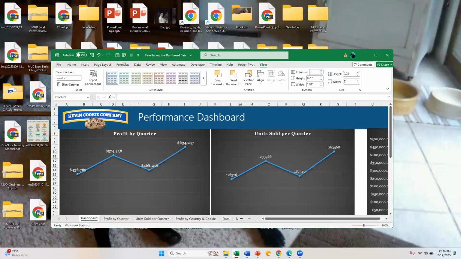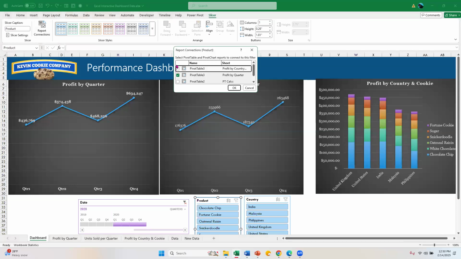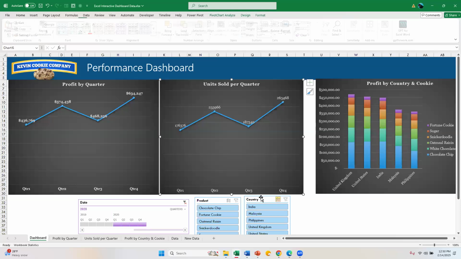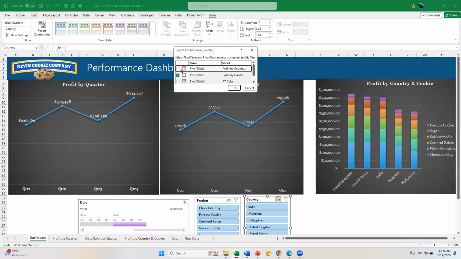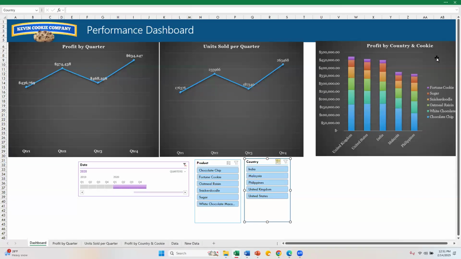But before I do that, I'm going to report the connections to all of the tables for both of my slicers. That's product, and go back over to country. Okay, now I can go into the full screen mode.